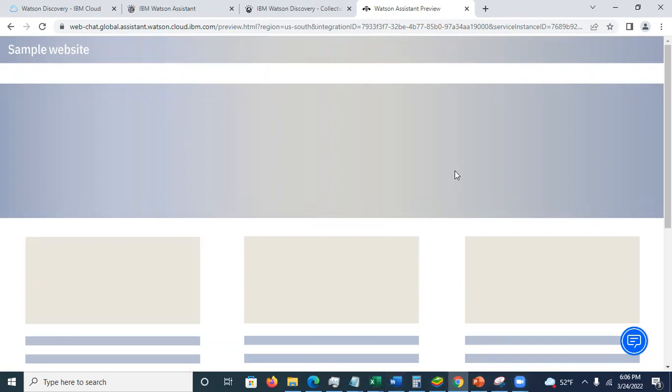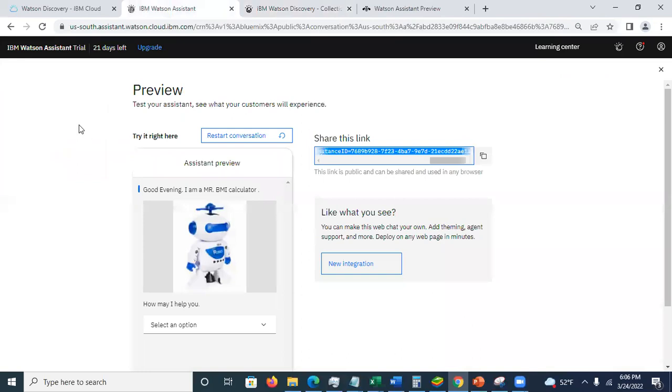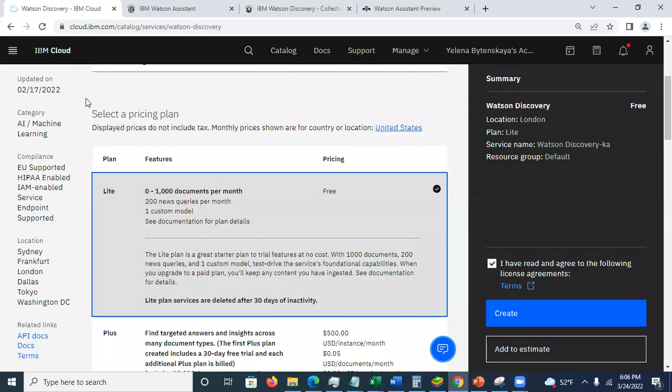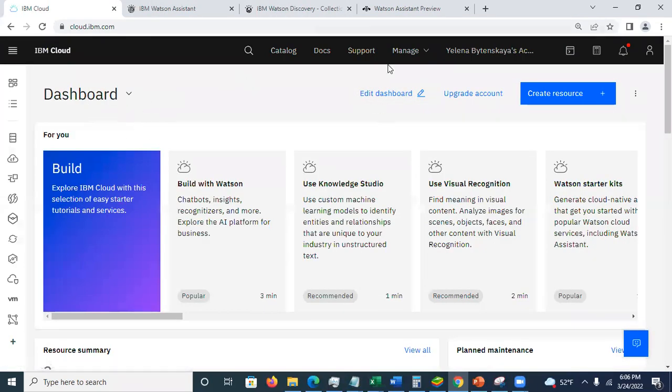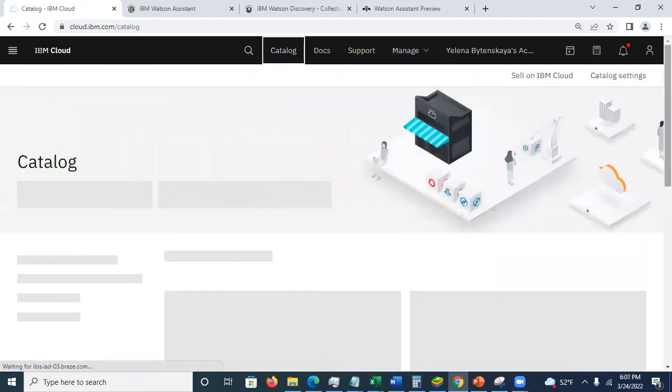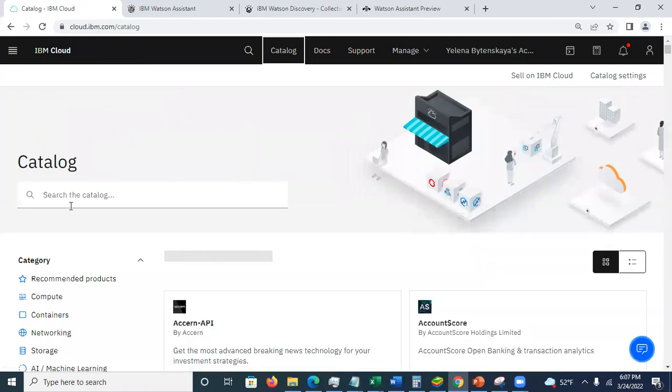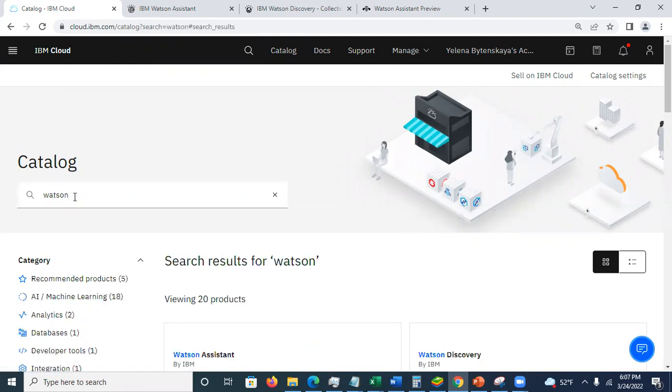Now, this link is going to be valid for, yes, I need to go over the 30 days thing. When you add the service, I'm going to go back to the IBM Cloud and say again, Watson Assistant. I'm going to go to catalog. I need to show you something. Now remember this, you're not entering the credit card information. So if you're not entering credit card information, there is no way to charge you.